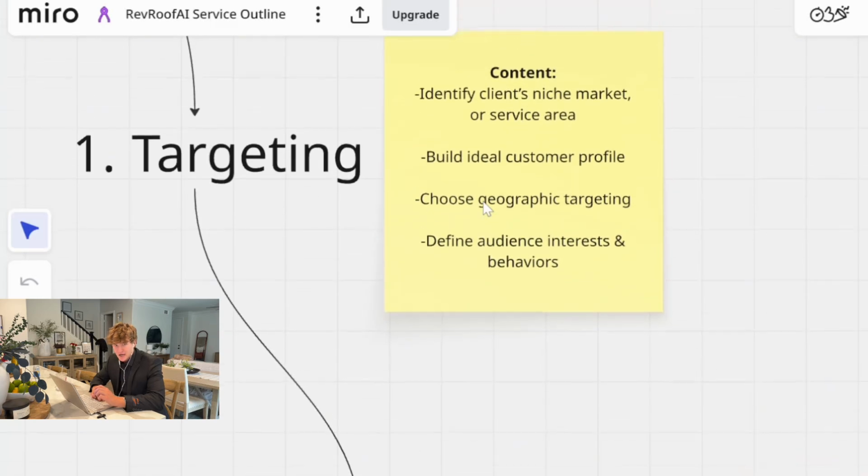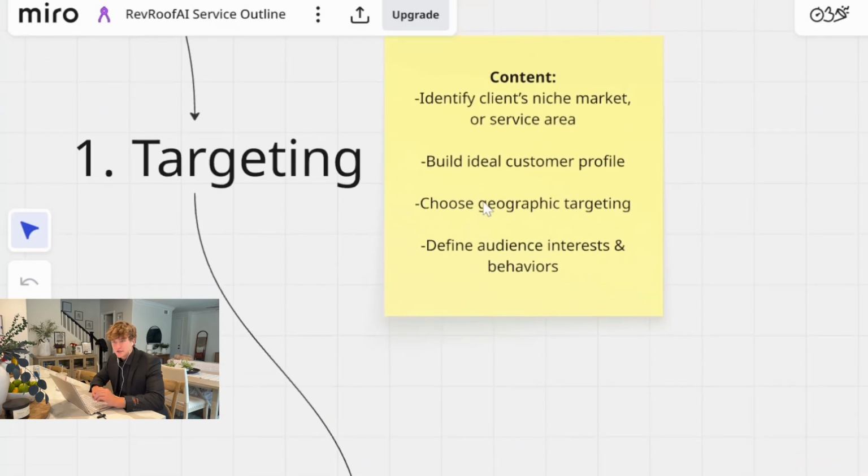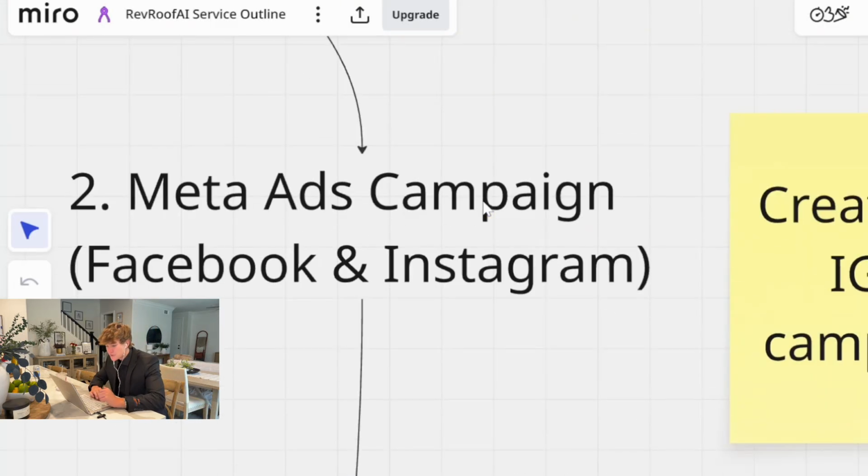So first it's going to be actually targeting the people that we want. Obviously you're going to want to target people above the age of 30, because nobody in their 20s is going to have a home. Not saying there aren't people in their 20s that have homes, but mostly above the 30s, that's the type of range we're looking for. So first is going to be targeting.